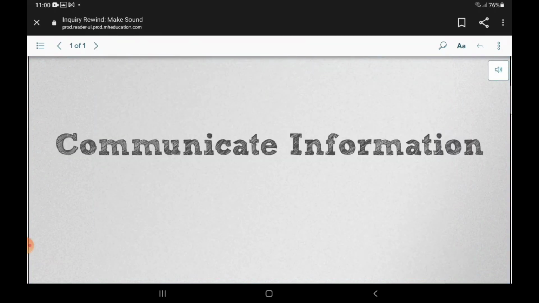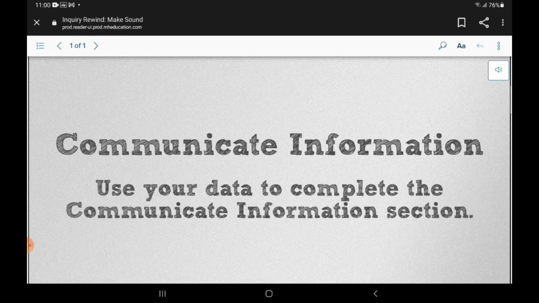Now that you have finished gathering information, take some time to communicate your findings. Use your data to complete the Communicate Information section.